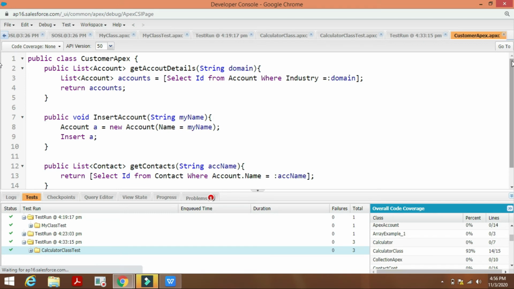So we have taken the actual class called CustomerApex, and we have got the account list called getAccountDetails. Inside we have taken the domain as the parameter, and then in the account list we have got the SOQL query. Inside the query we have got the Id from Account where Industry is equal to domain. Okay, and then we have got the insertAccount method.